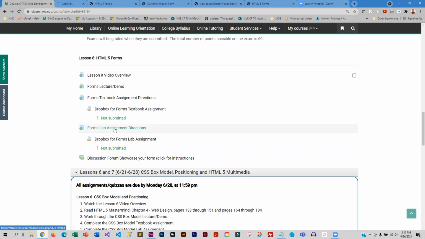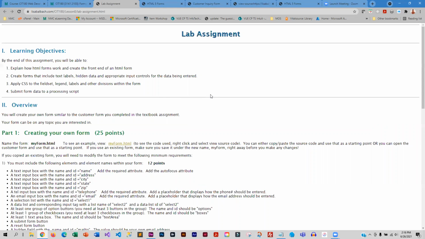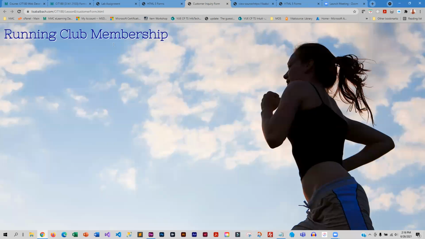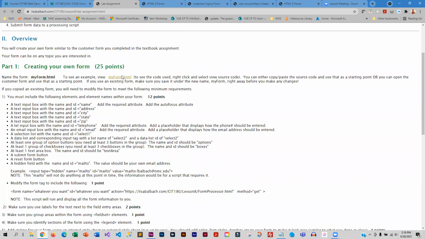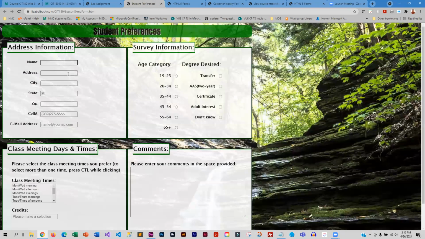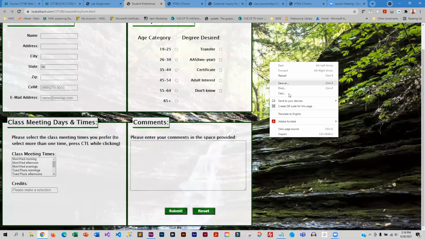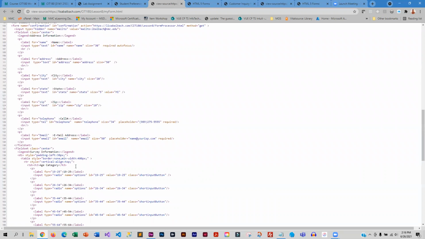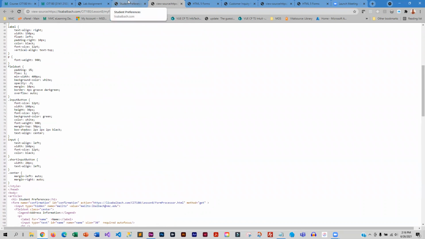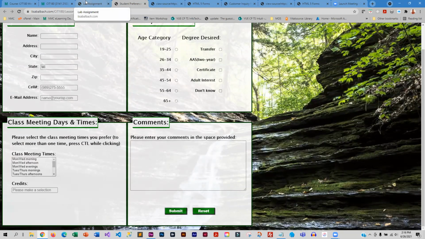For the lab, you're going to be creating your own form. Now, what I would do is use the customer form that you've already keyed everything in. I would use that as kind of a template. So you don't have to key all that stuff in again. Or you can take a look at my example and you can right click, view the page, and use this as a template because this has everything in it as well. But the form does need to be your own.